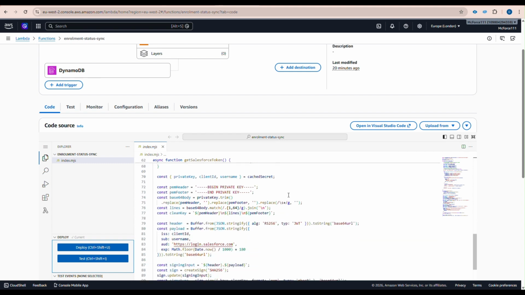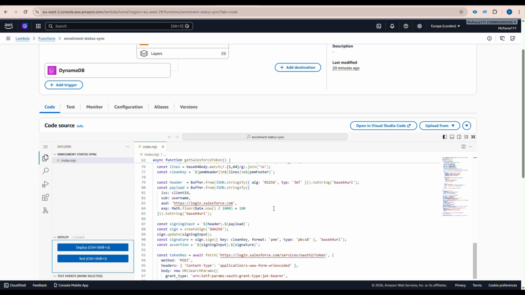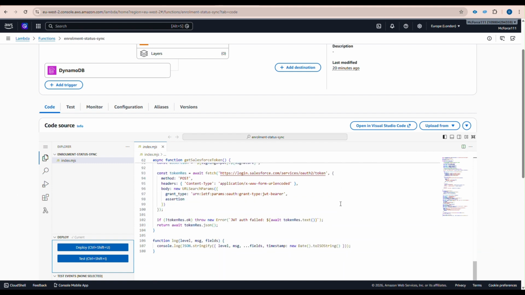Obviously, I had to create an external app, the old or the new connected app, that is of type JWT Bearer flow. Yeah, that's basically how I did this.